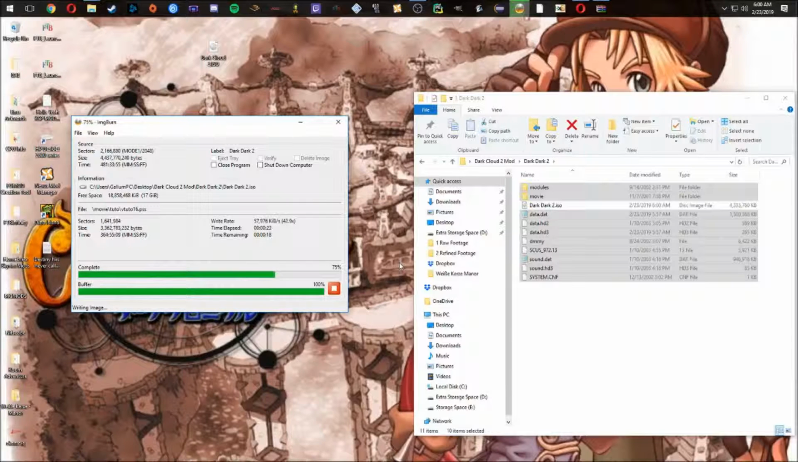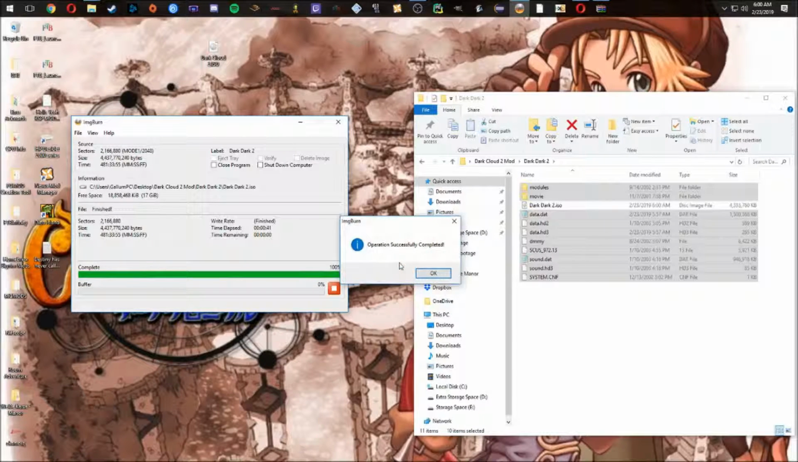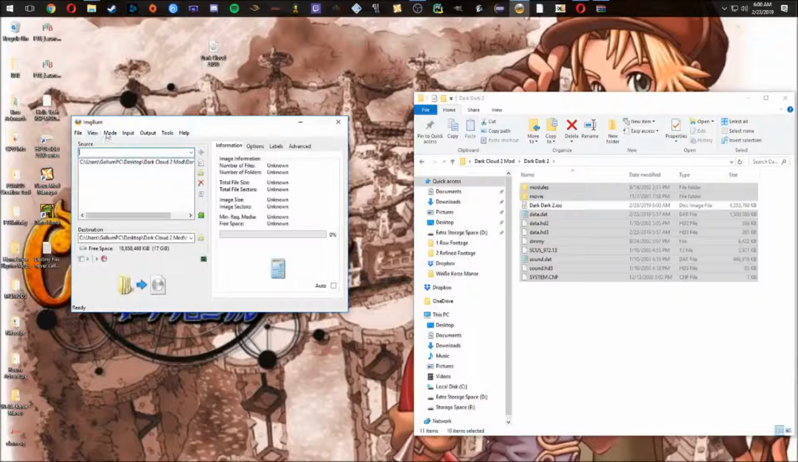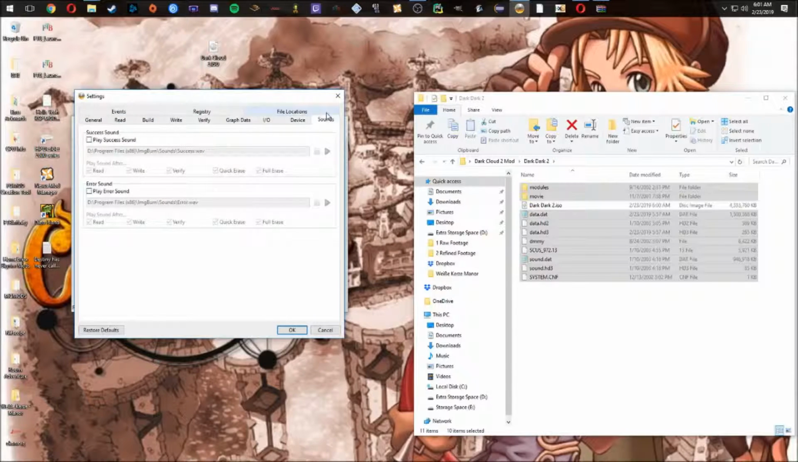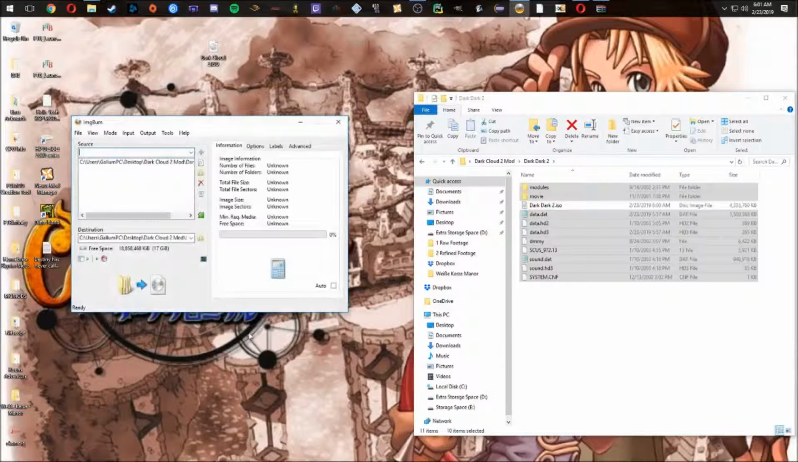Also, ImgBurn, when you install it, has this really obnoxious noise. And it's really loud. So you might want to turn that off. I already have it turned off, so you're not going to hear it over my video, but you might hear it if you're doing this yourself, and it might scare you a little bit. So it would be at this point. I'll go ahead and show you how to turn that off. The settings, and then you go to sounds. There it is. So play success sound. You're going to want to uncheck that. I guarantee it. With that said, now you have your new ISO.